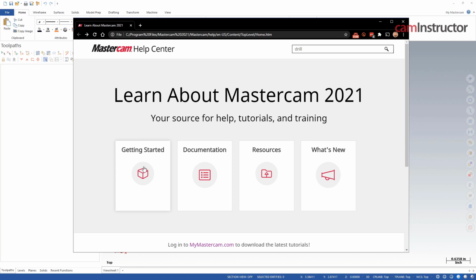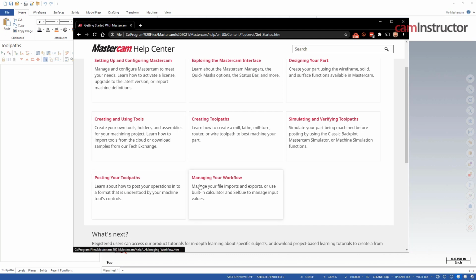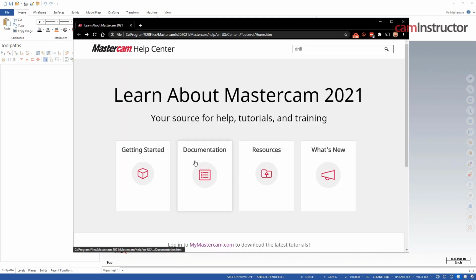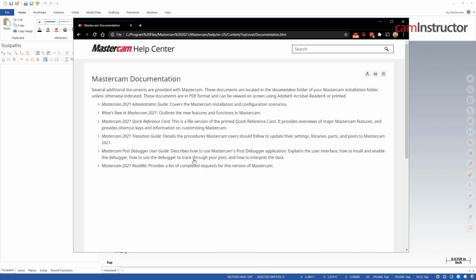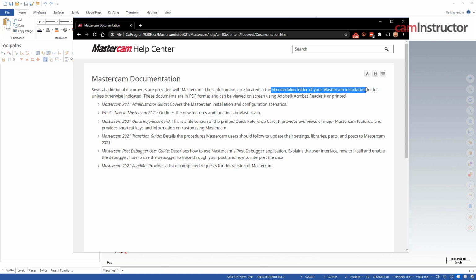Let's have a look at the getting started. Here we've got some options that can help you get going just in general with your workflow. Also options here for documentation. What this is mentioning is that there are some documents inside of the documents folder of your Mastercam install. So there's some administrator guide documents, what's new in 2021.